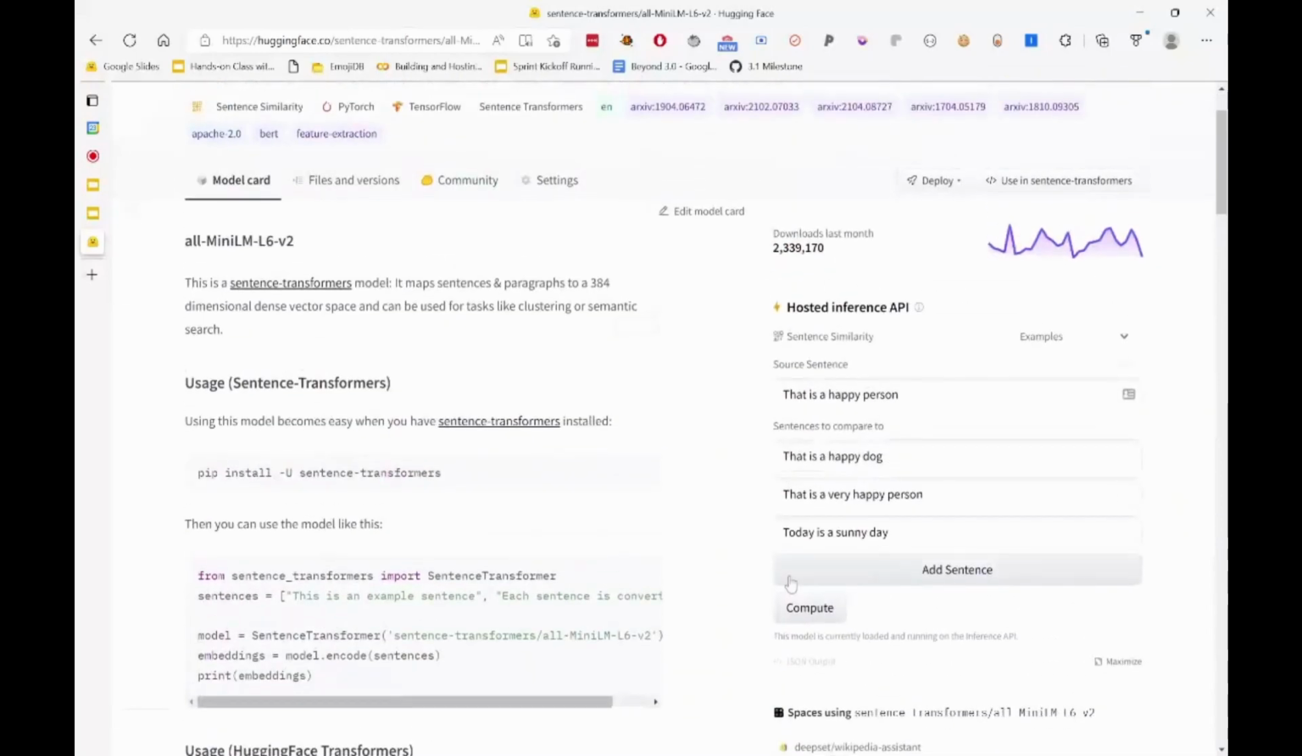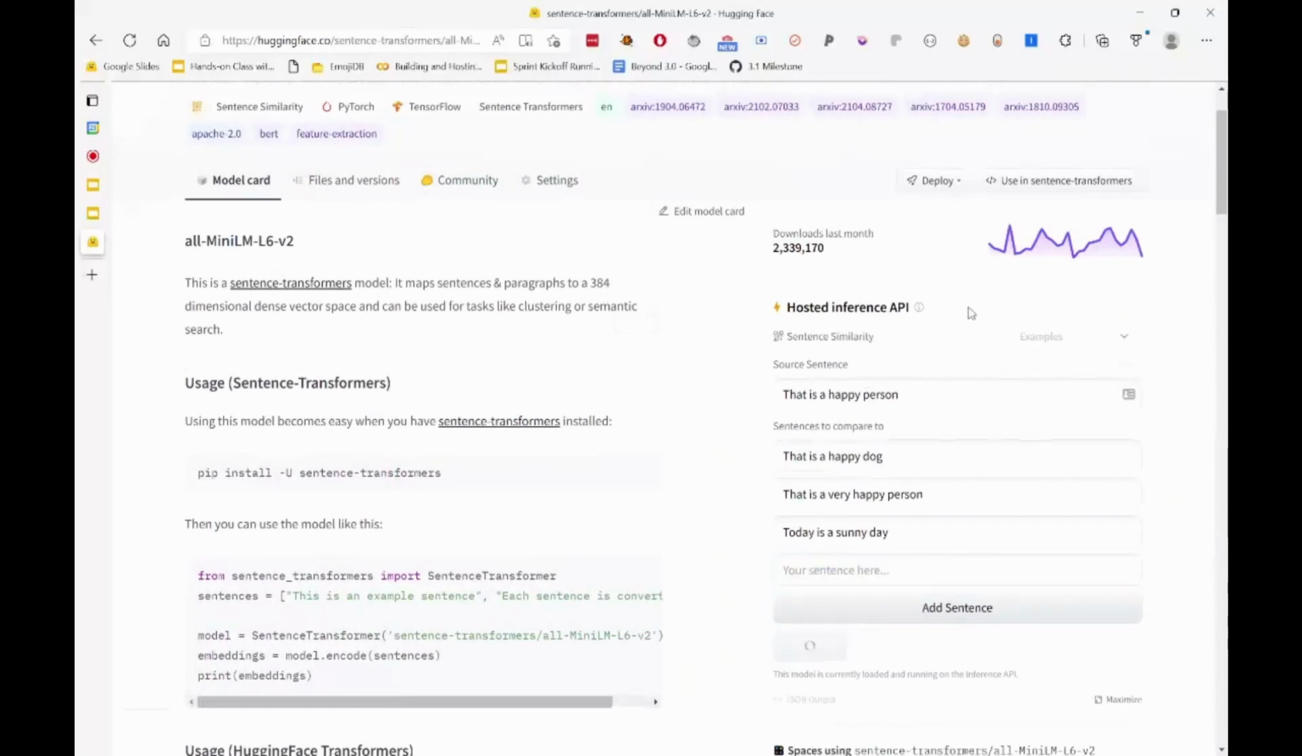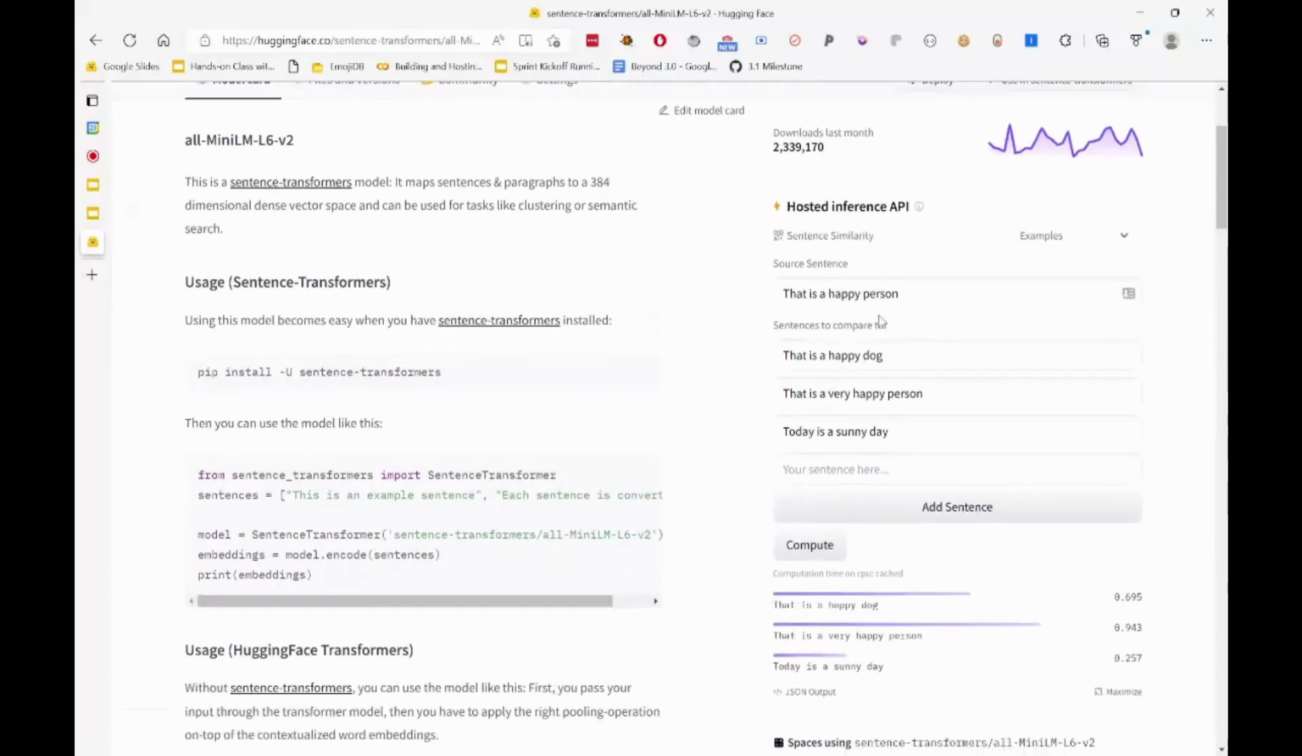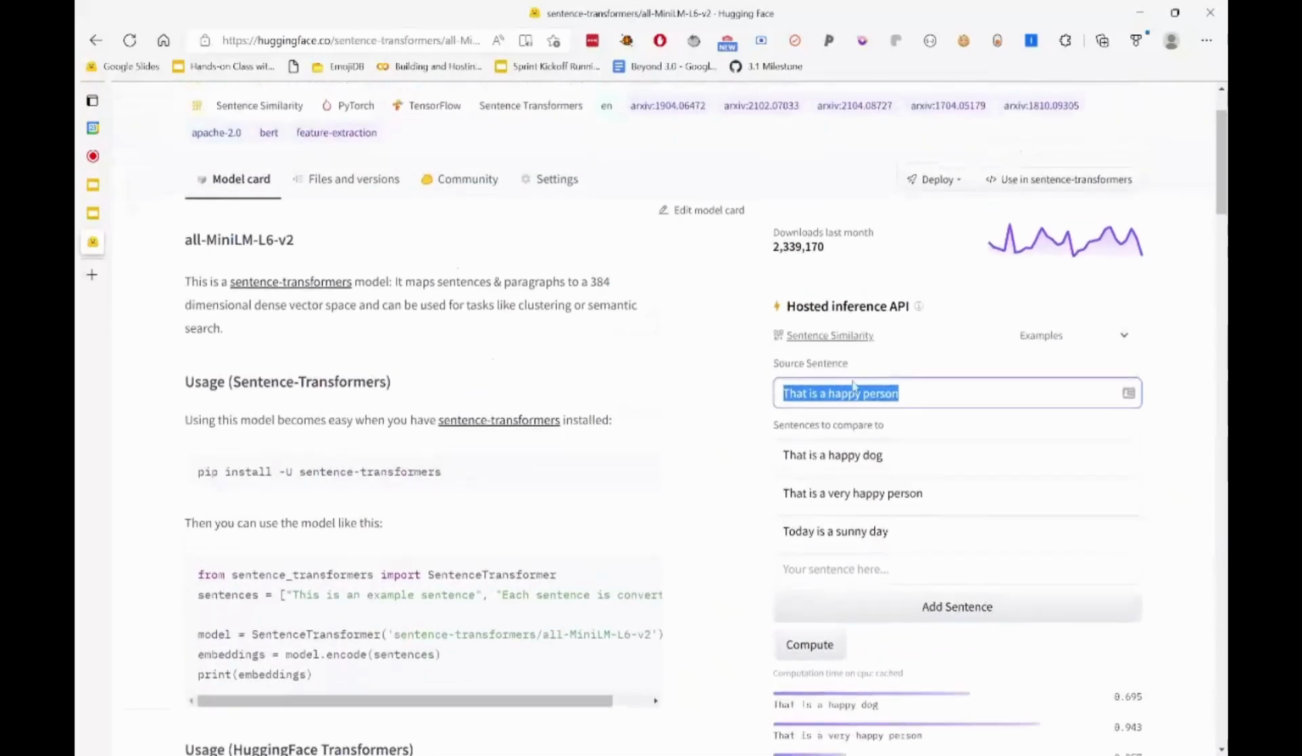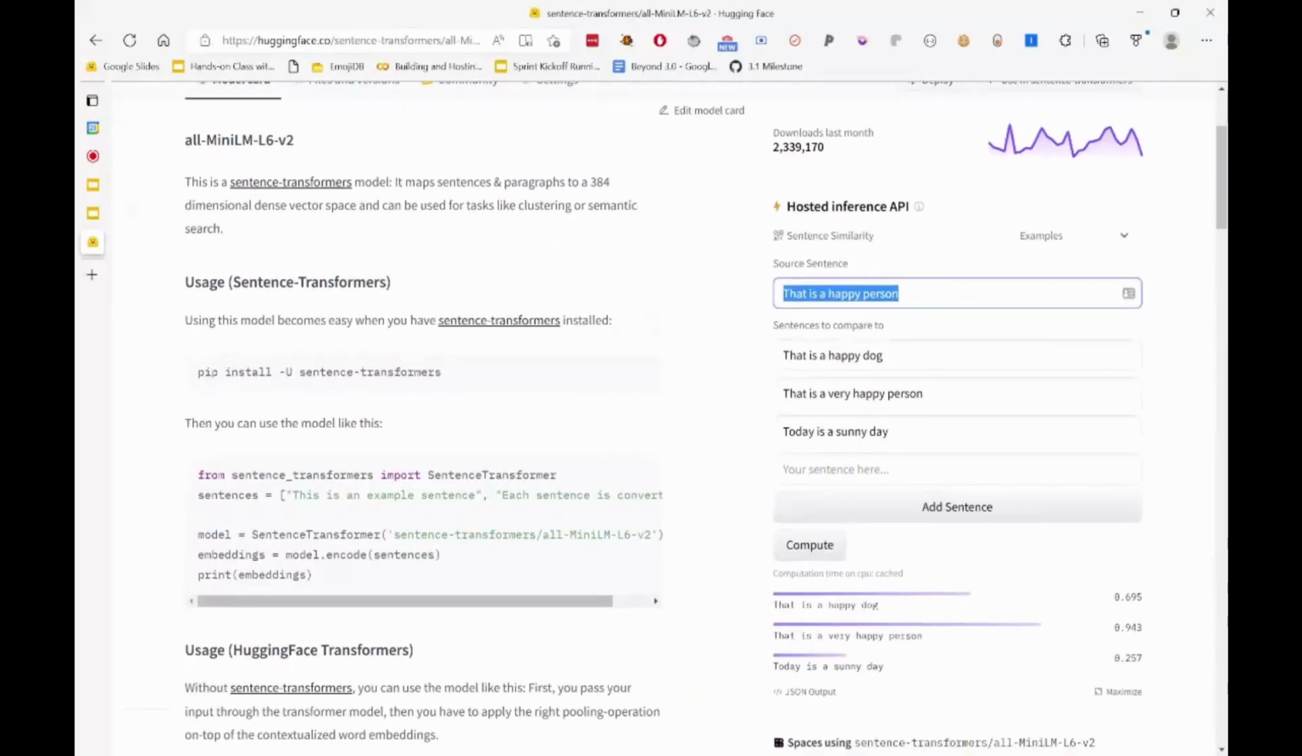In addition to that, you'll notice that almost every single model type on the hub includes an inference API widget. The cool thing about this is that it allows you to test the model immediately on the hub itself. So basically, you can type in your input data and just run the model. You can see here, in this case, this is a happy person. Let me compare this to these three sentences and see what the similarity looks like. Clearly, this is a very happy person comes out very high.